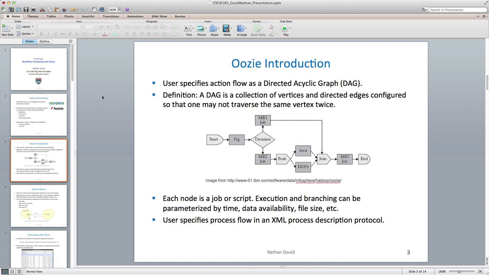And each node in a workflow is a job or a script, or actually a decision. And execution and branching can be parameterized by time, data availability, file size, etc. So I can say, if the data is there and it's after 2 p.m., then run a job. And the user specifies this process flow in an XML language that's defined for this purpose, to describe process flows.